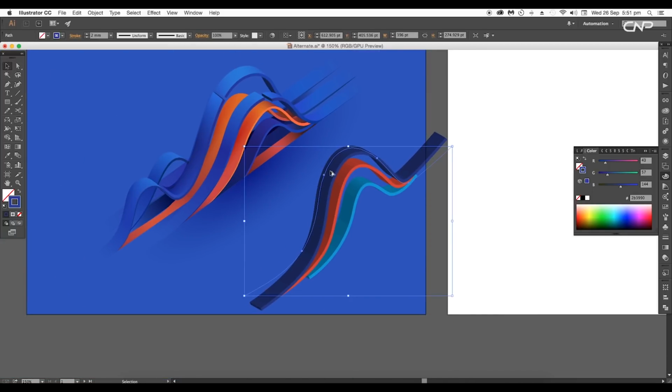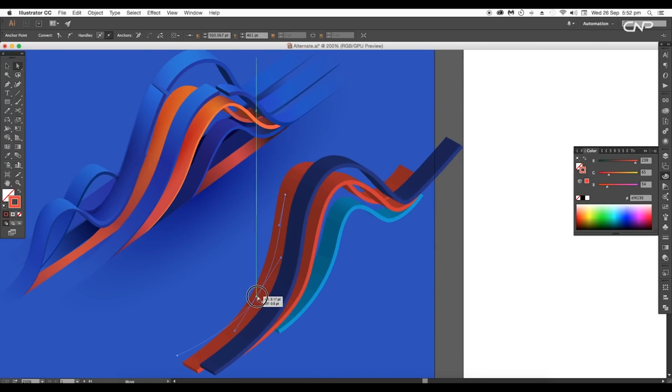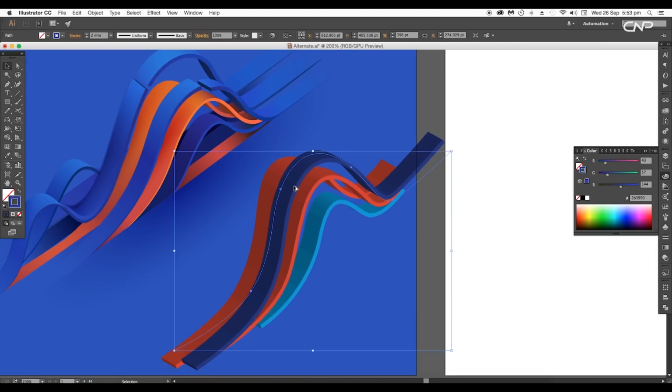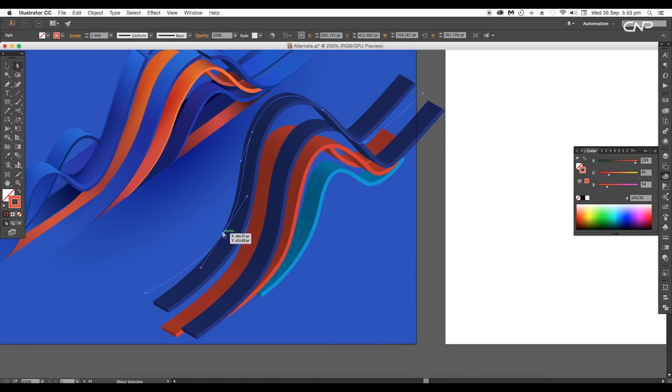In the same way, create a duplicate and apply orange color. Arrange it to back of the second and third shapes using the shortcut Command or Control open square bracket and adjust them properly. In the same way, create a duplicate of the curve shape.